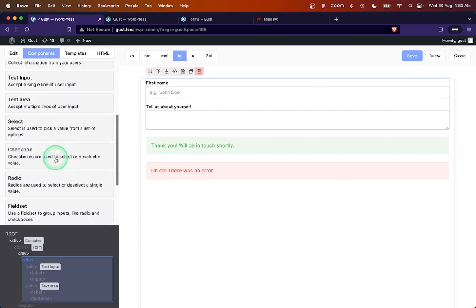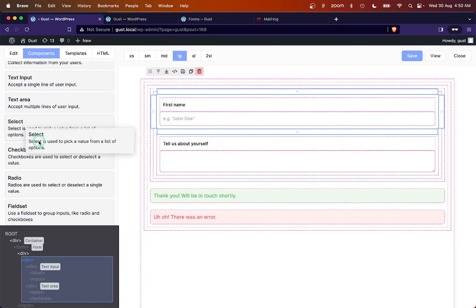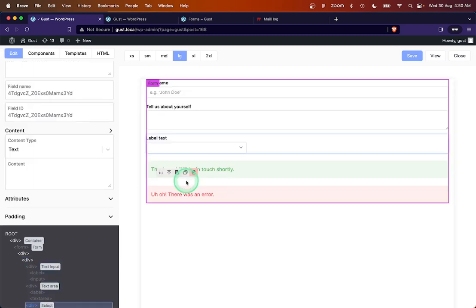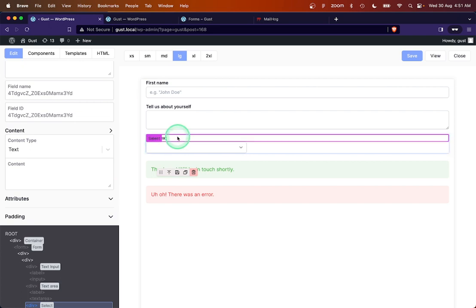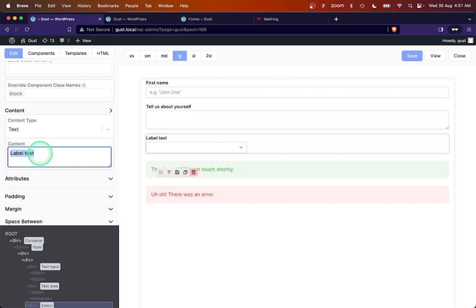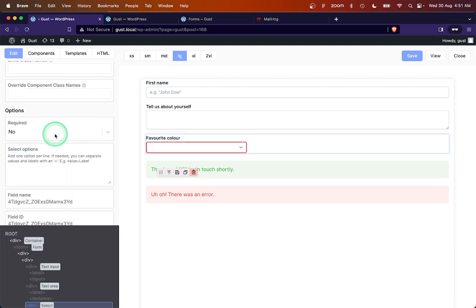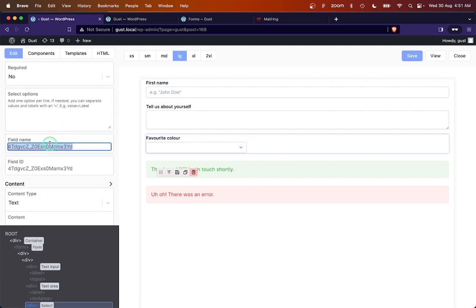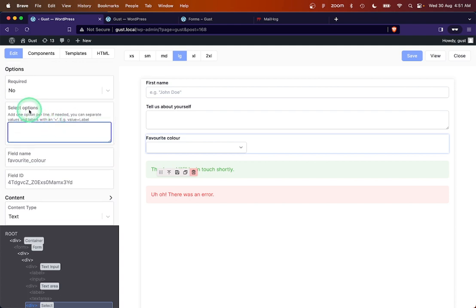So that's very straightforward. Select is another very common form input. So we're going to add one of those. Now select's a little bit different. What could we do here? We're going to say favorite color. And we're going to change this. Now, we're going to add some options to the select box here. So we can say red, yellow, blue.